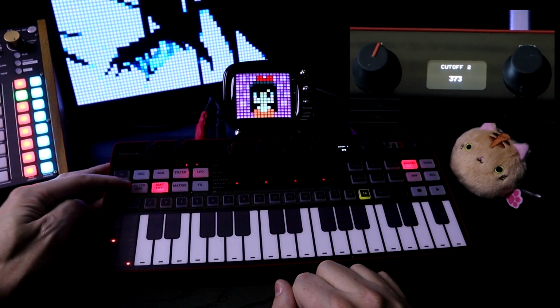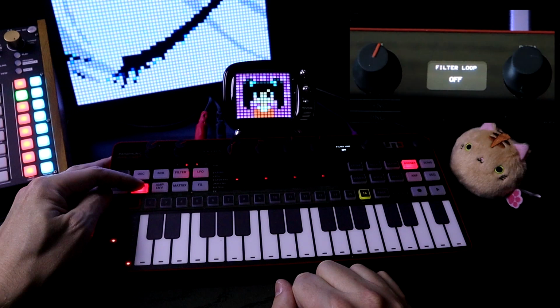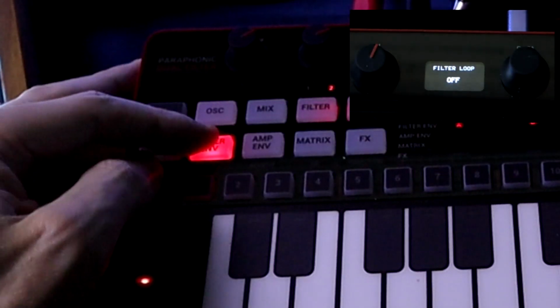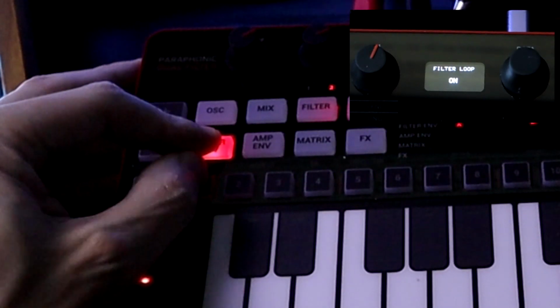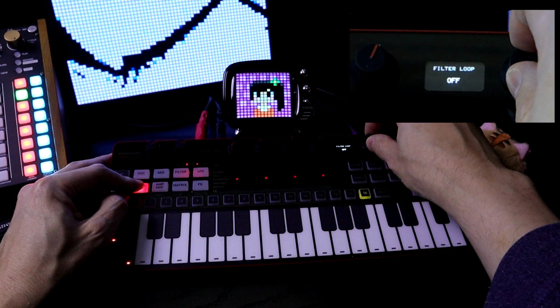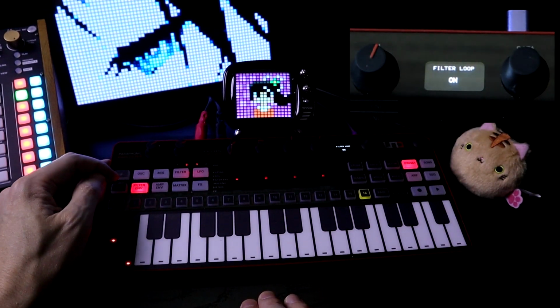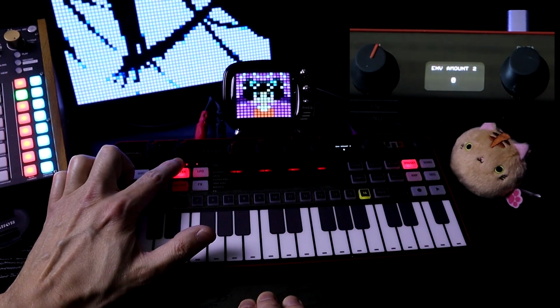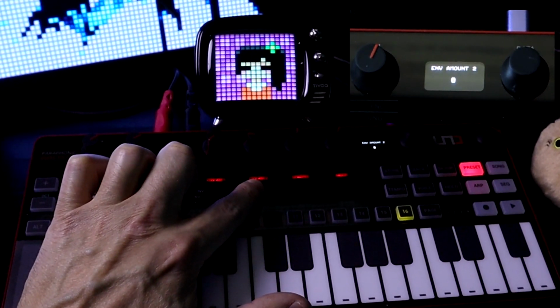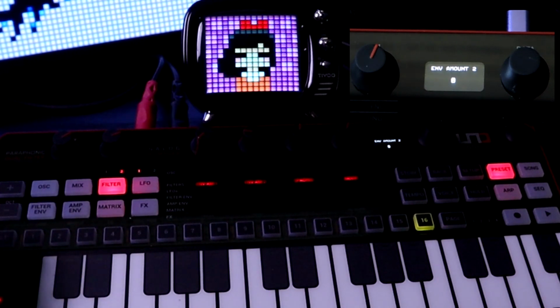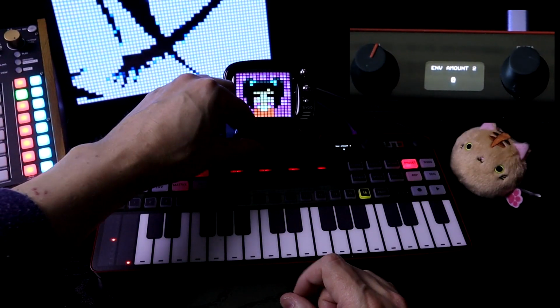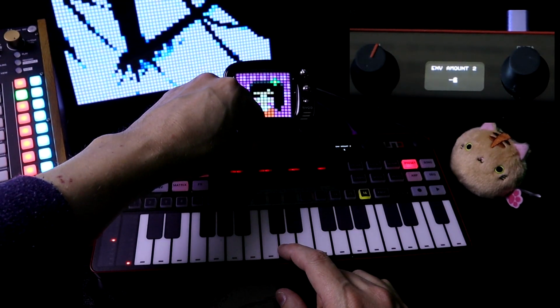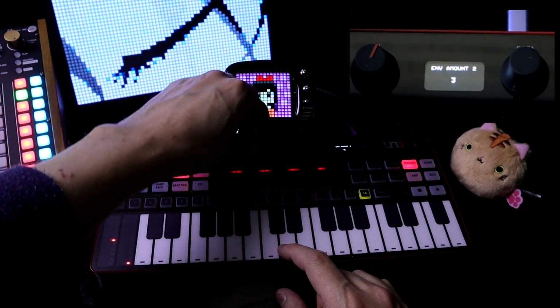So we can do the same with filter envelope. Hold down filter envelope, press 1. We can either toggle it on and off that way, or we can turn the knob. So let's set it to on. Now we have to apply the filter. So filter 2, envelope amount 2. So we're going to apply filter 2's amount right now. We can go on the positive or negative.